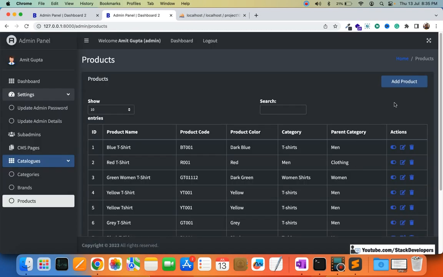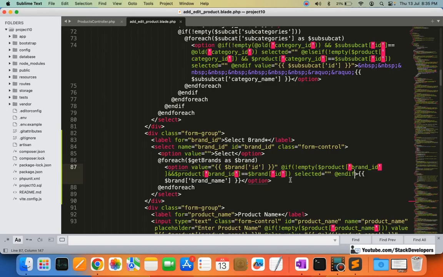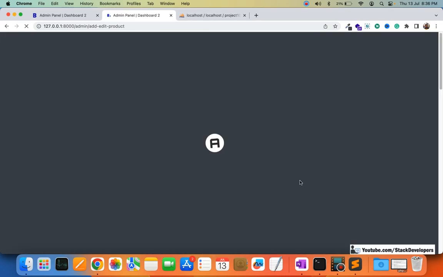Okay, so now first of all I'm going to add the brand here, but some issue has come up. We're going to see what issue exactly. If brand ID is not empty, okay, here we need to close this one, and then for product I'm going to give some spacing as well, equal to brand ID. Now it seems fine, and let's see.